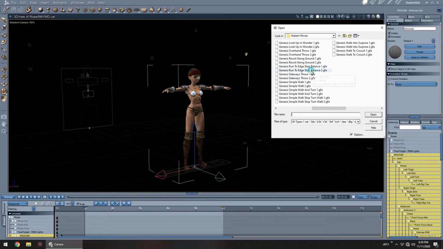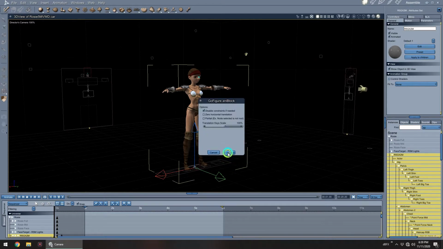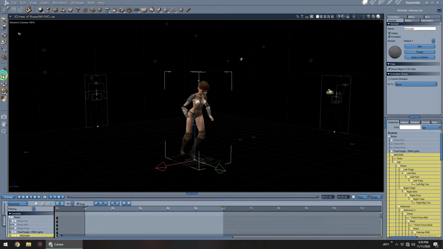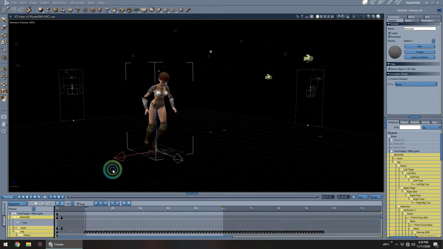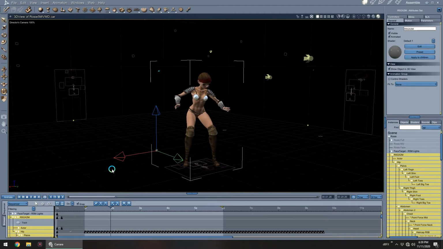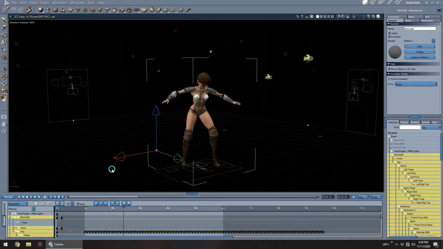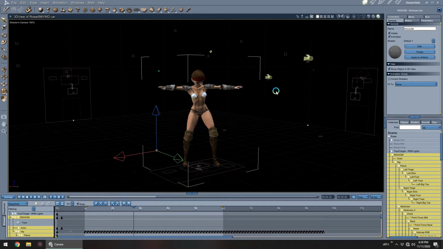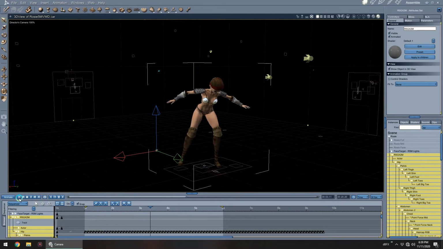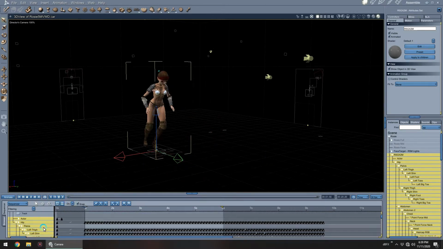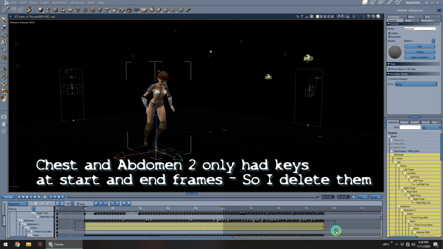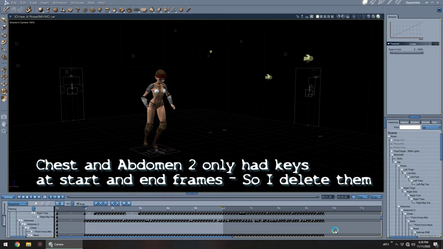And we're using a Poser mocap motion that makes her run, and she gets to the edge of a pit and she almost loses her balance, so she sits there and tries to maintain her balance. But instead of having her look down the pit like that, we're actually going to change her posture. So I'm going to get rid of the chest and abdomen 2 keys, since there's just the ones at the beginning and the end of the thing. We're not going to lose anything there.